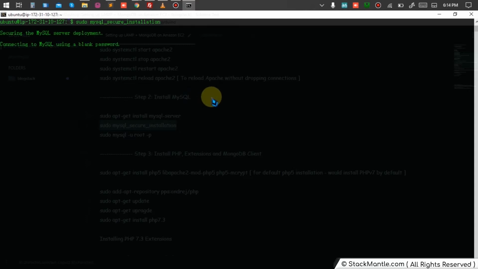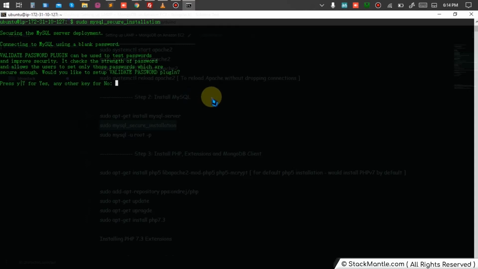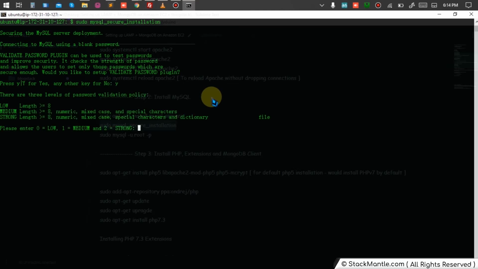First of all, it has a password plugin, so it's going to ask you if you want to use the validate password plugin. It has a priority level: low, medium, strong. I usually prefer strong, but for the sake of this video, so that I don't forget the password again and again, I'll just keep it simple and choose low for now. But for you, I'd recommend selecting 2 for strong. I'll enter my password.